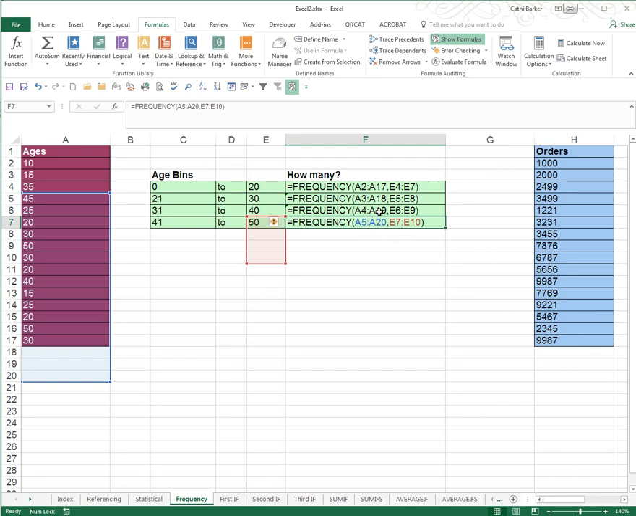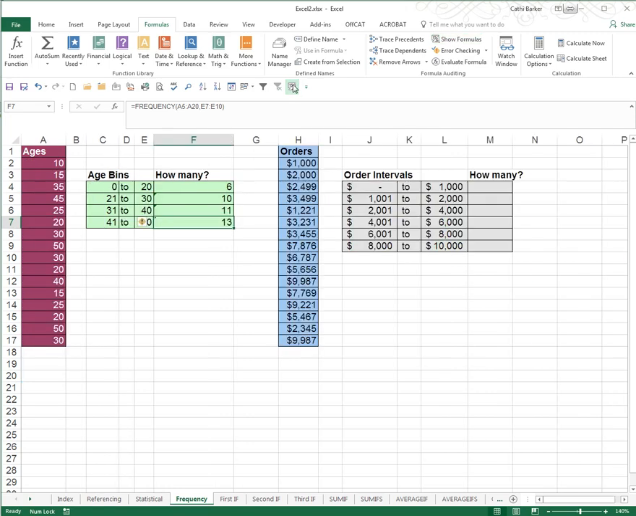So what some people will do is they'll apply dollars to A2, dollars to A17, dollars to E4 and E7. Let me illustrate. So I'm going to undo my show formulas. I'm going to undo the filling down of the formula.